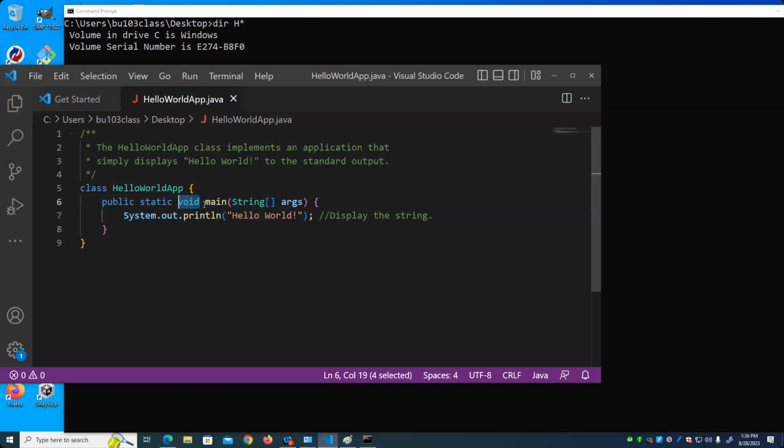Main is the name of the function. And by convention, the first letter of the first word is lowercase. Each subsequent word is capitalized. It's sometimes called camel case. I don't know where they get that from, like the head of the camel is down and the humps are the next words. I don't know. That's what they call it.